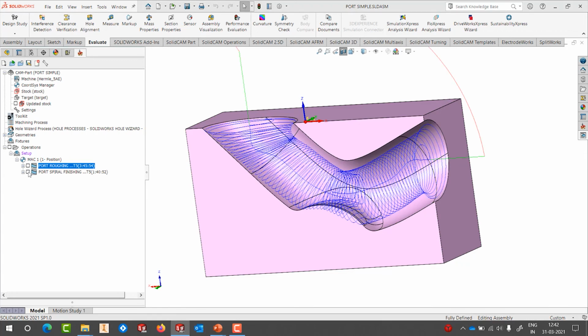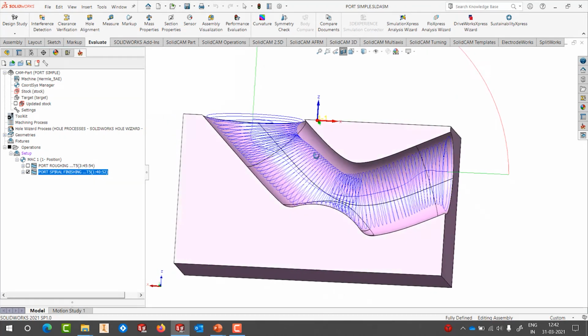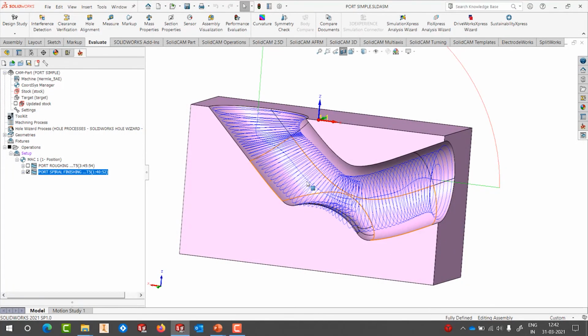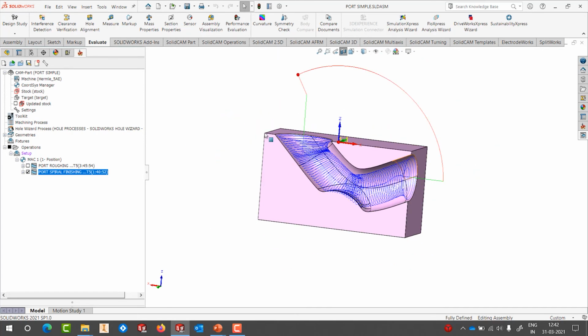And once that is done, you could also do the finishing using the spiral strategy from both directions. You can see the retracts. They are not straightforward. They follow the direction of the tube when they are exiting from the profile. So this toolpath is completely checked for collisions.